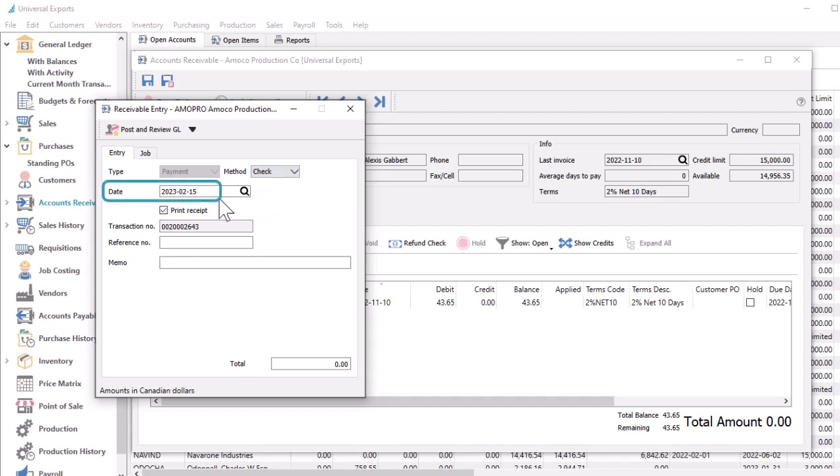Ensure the desired payment date is here for accounting, and enter the payment amount in the total field. Other information you might want to keep track of is a reference value or check number, as long as the payment method is not an integrated credit card, and a memo for the reason for payment.